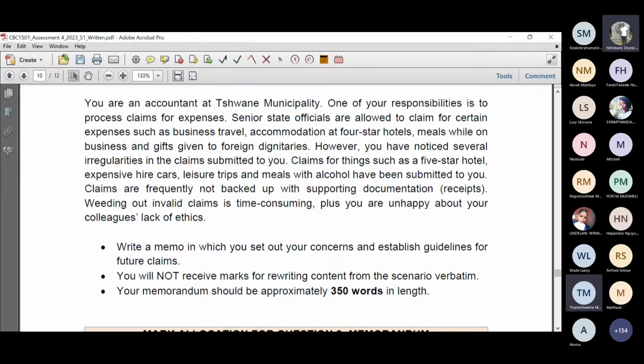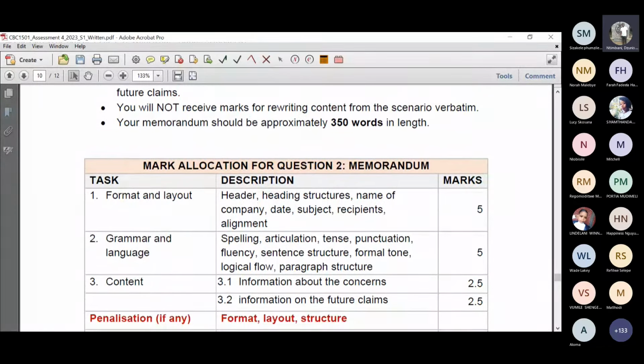Write a memo in which you set out your concerns and establish guidelines for future claims. You will not receive marks for rewriting content from the scenario verbatim. Your memorandum should be approximately 350 words in length.